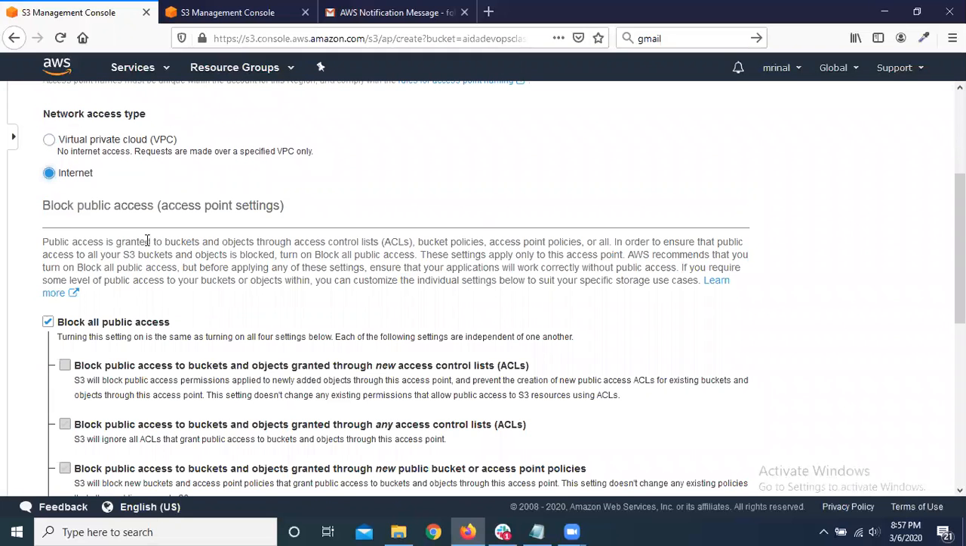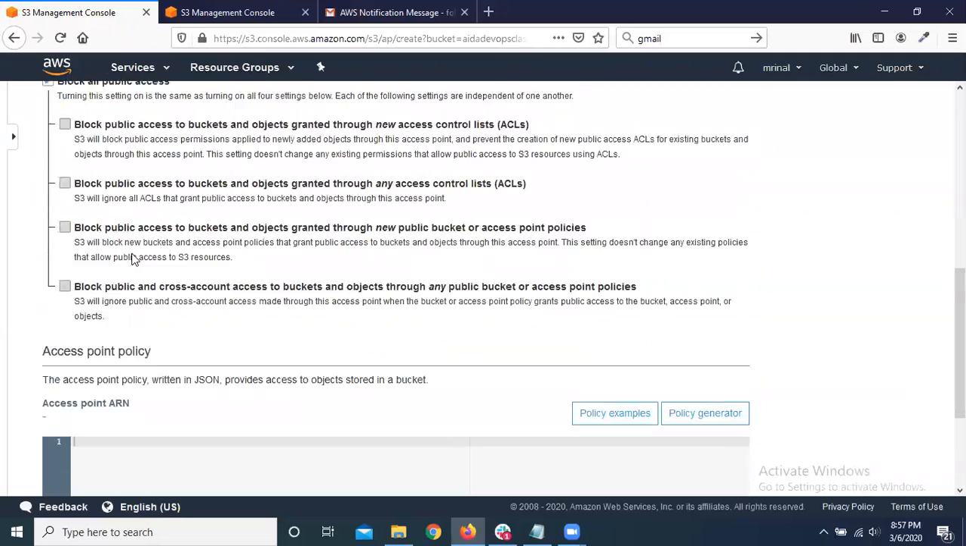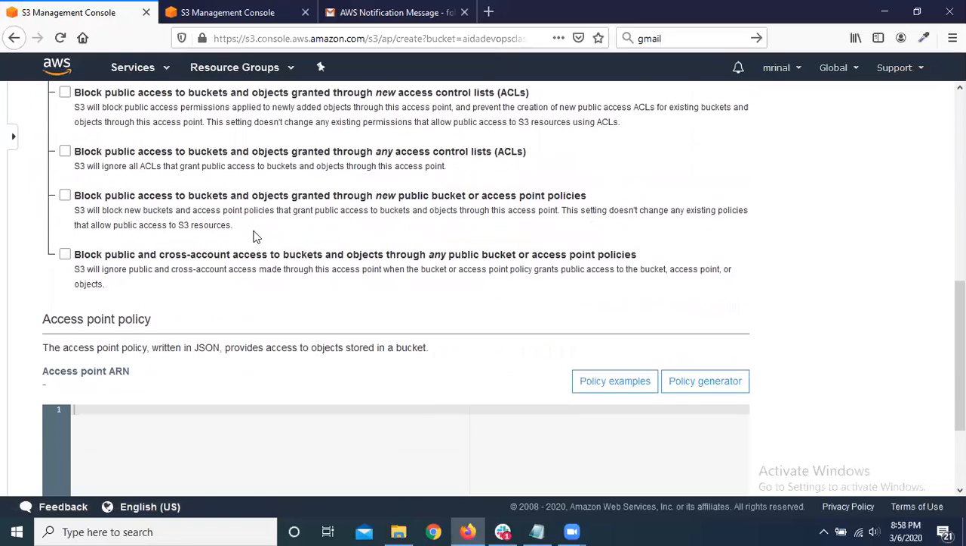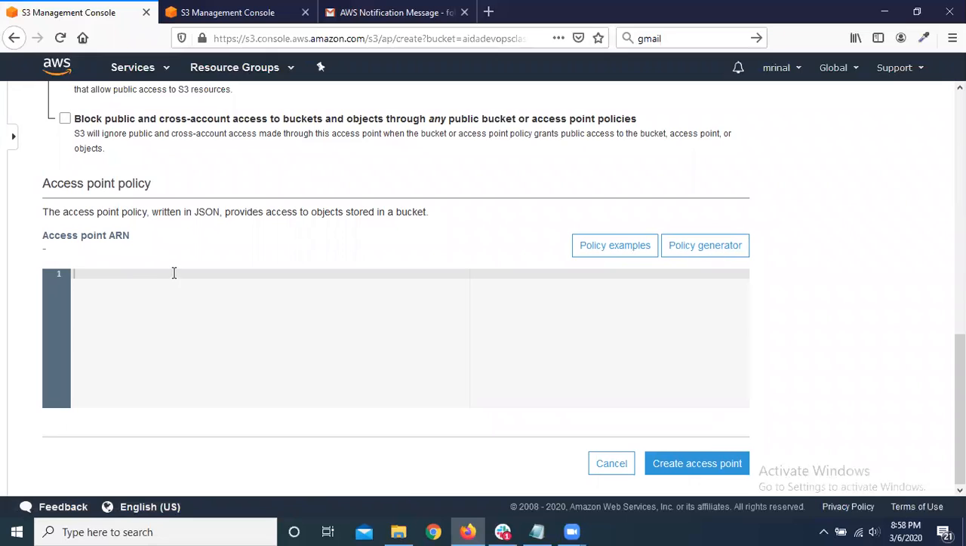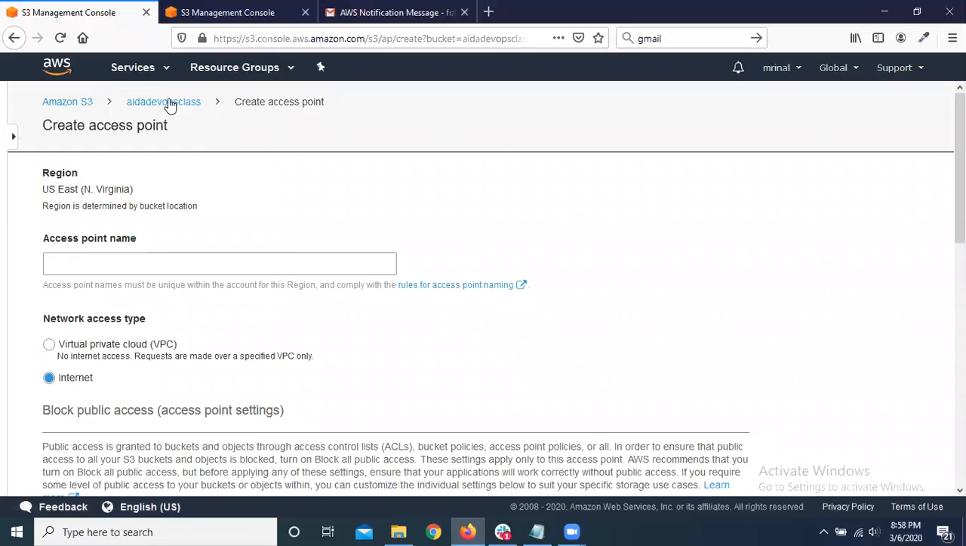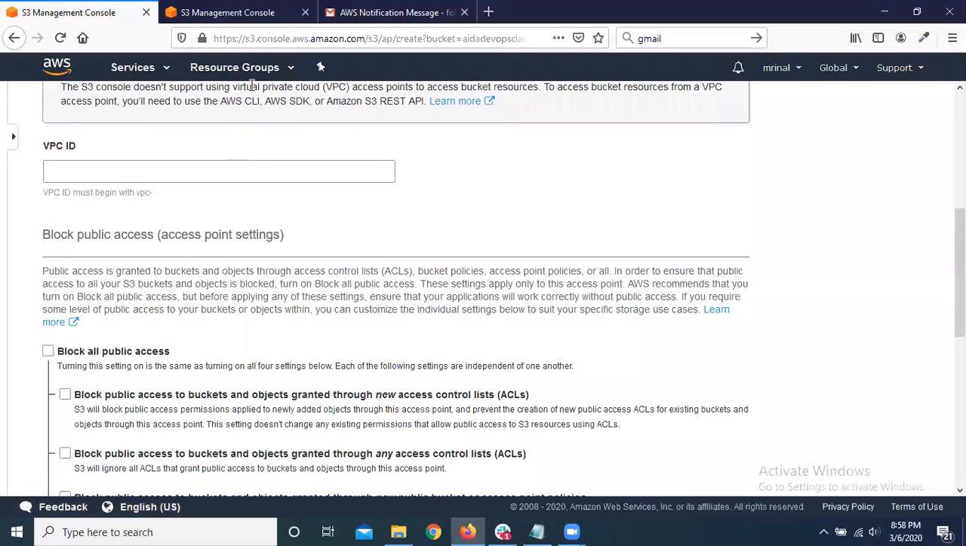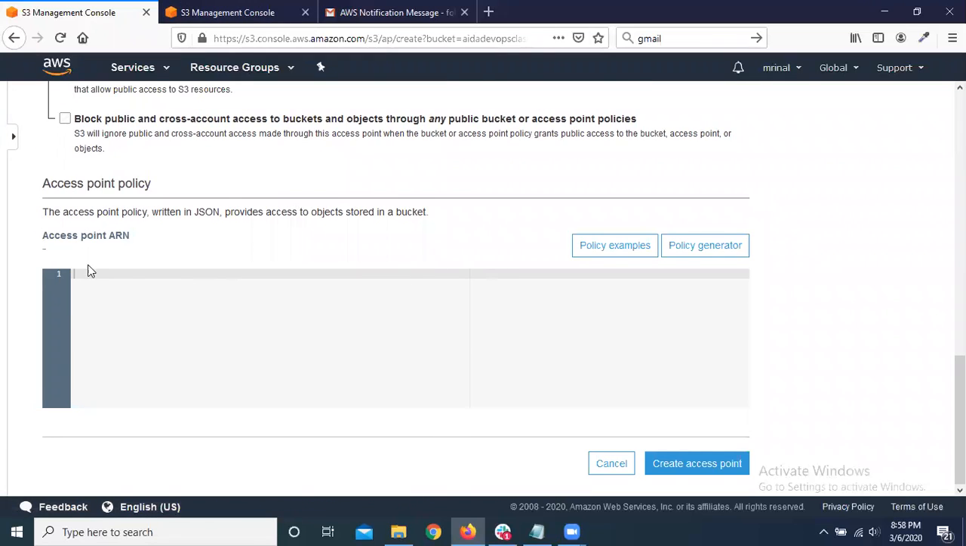Let's select internet. After that, we can put restrictions here. Do you want to block all public access or not? I'm just removing it. Then the access point policy: we can put the access point policy here in JSON format. After that, hit create access point, and we can create it. Or if you select virtual private cloud, then we have to create a VPC, put the VPC ID here, do the same for the rest, and then create the access point.